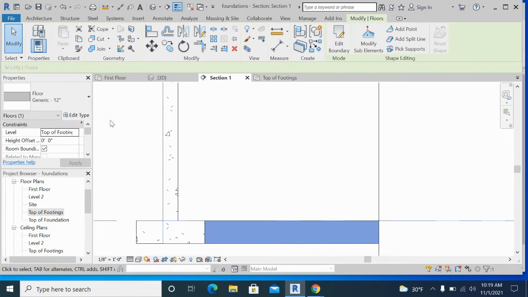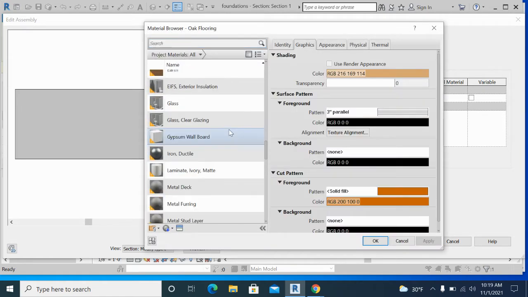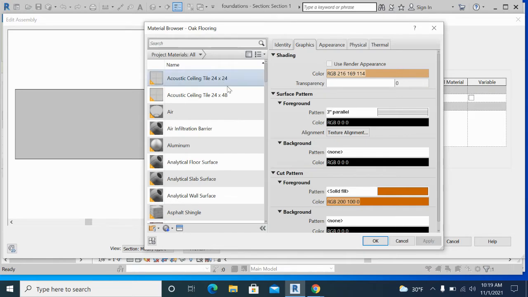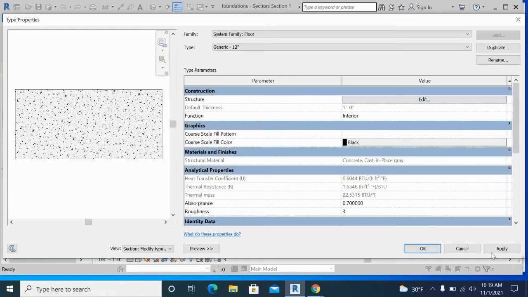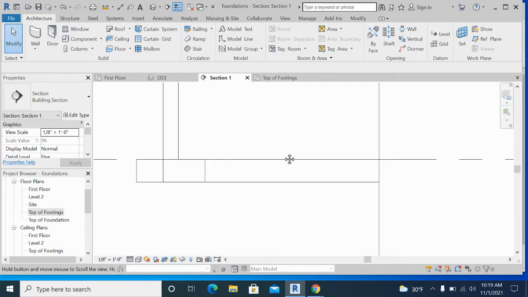So for our floor, we're going to make this a concrete floor. So we're going to go edit type, edit. Right now it just is basic, but we're just going to make this a concrete floor. All right, concrete cast in place gray. Apply, okay, apply, okay.